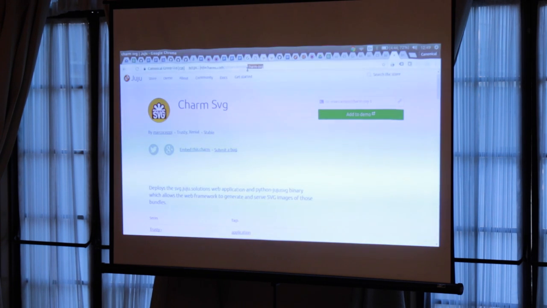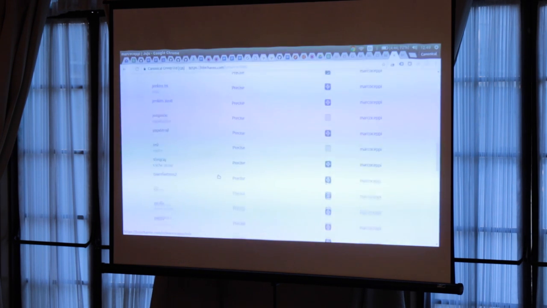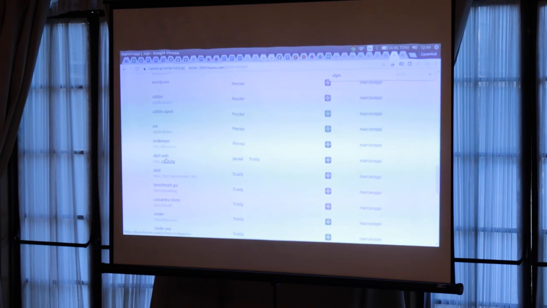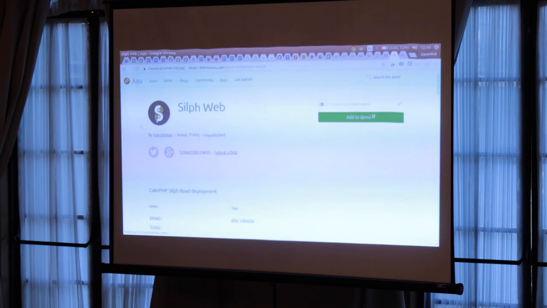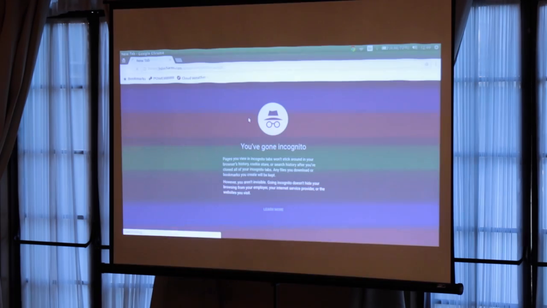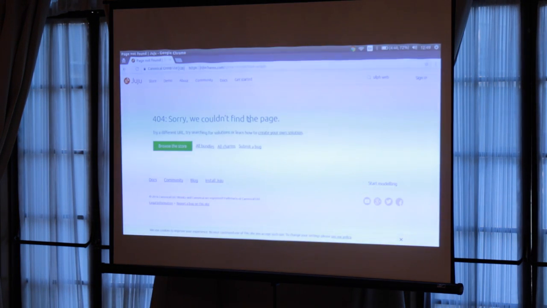So here we are, back in my user space. I've got Silkway. There it is. So I've got a charm here. This is the thing I just pushed up a few minutes ago. If I go to this URL, or any of you go to this URL, and you're not logged in as me, you won't see anything. Charms in the store also have ACLs. So you can publish charms in the store. If you're logged in, you can see them. You can also share them with people.